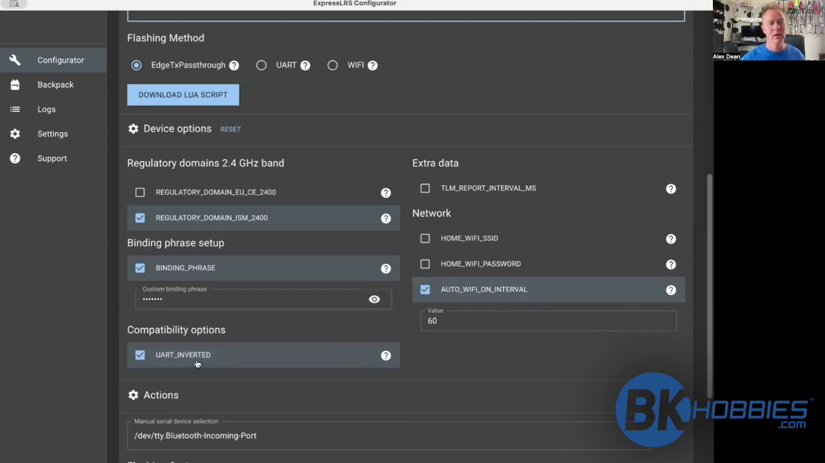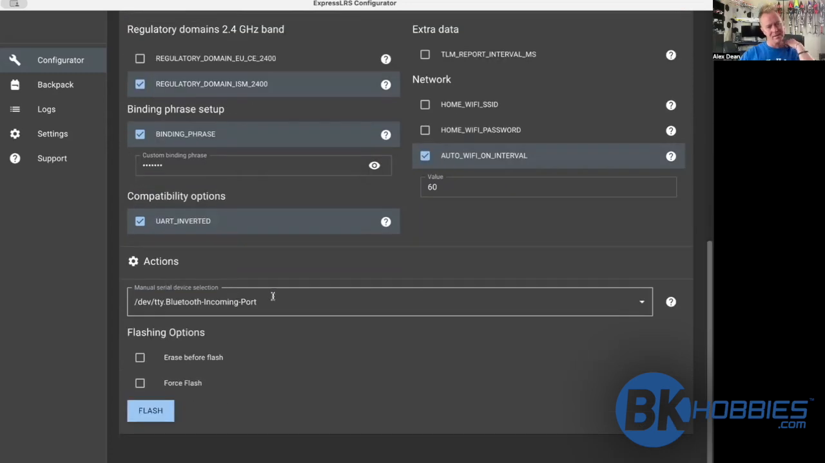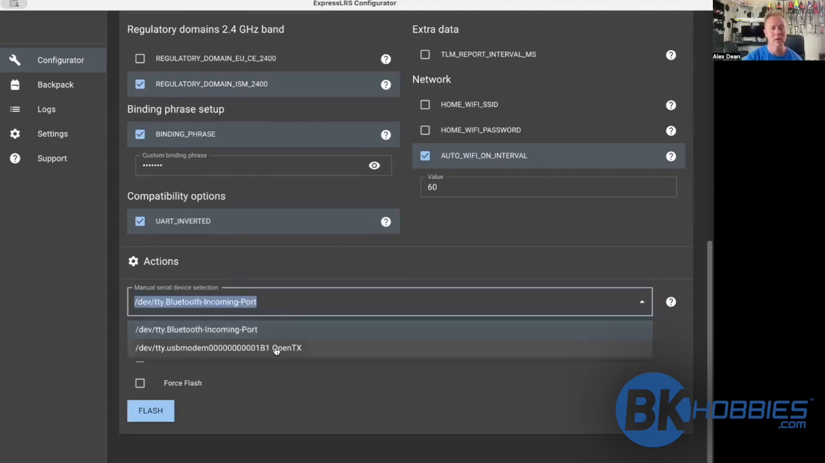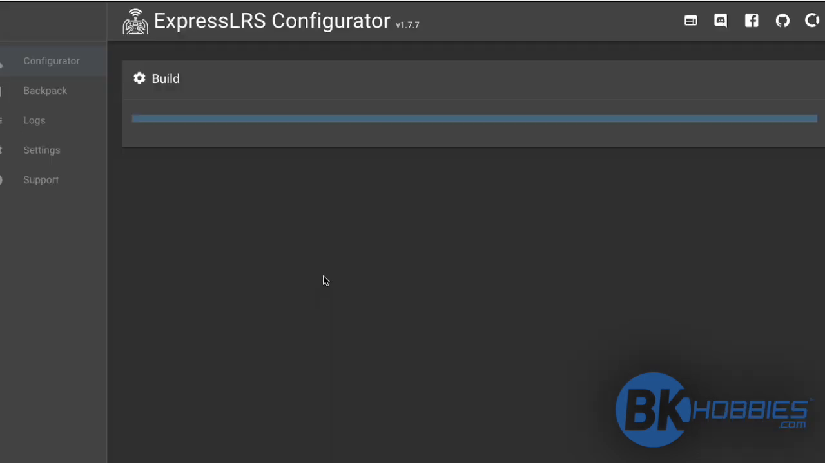I have the Wi-Fi on and you are inverted. So with that, you need to select the port. If you use this Bluetooth incoming thing, it won't work. Click on it, open it up, select the EdgeTX, open TX there. You don't need to erase or force flash, just hit flash. I've noticed that while I'm recording video, for some reason, this build page is not filling out. So you should be seeing on this page basically code and some progress going down the screen. If you're not, and you're getting the same thing I'm getting, sit tight, just wait, it's going to work. And it will show up for you.